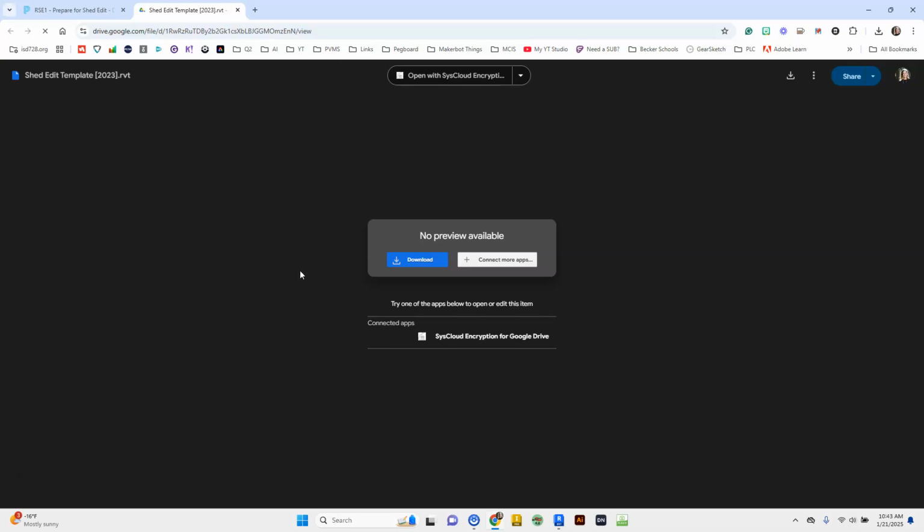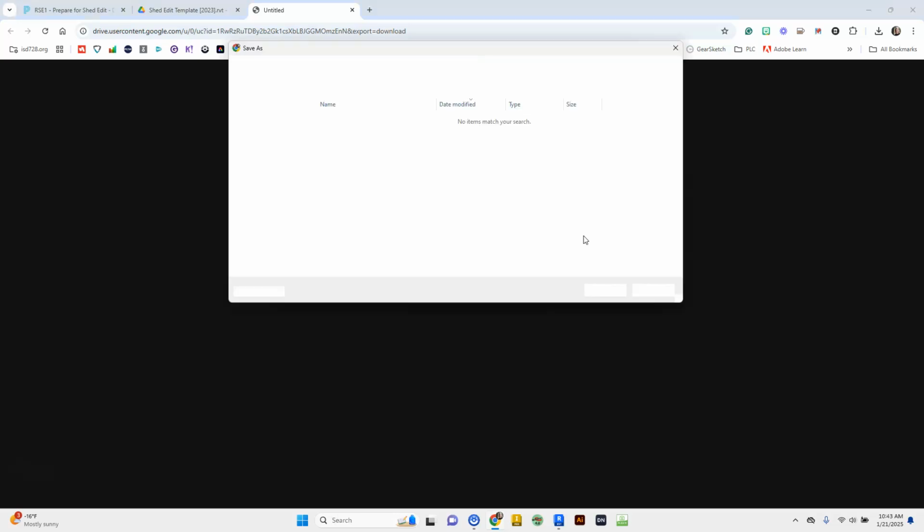When I click on that in Schoology, it's going to open it in a new tab. I have two places I can click on Download. I can click on the big blue download here, or I can click on the little download icon in the top. They both do the same thing. It's going to take a moment to load.